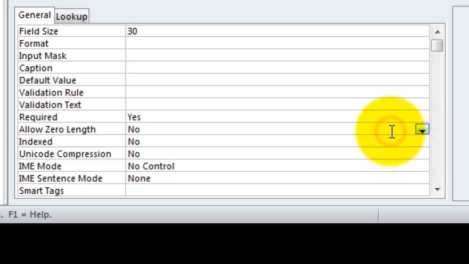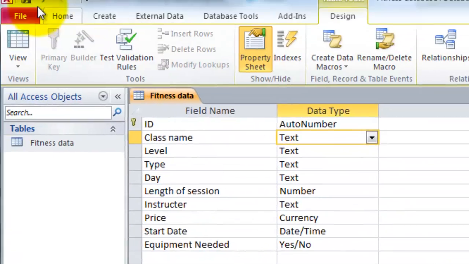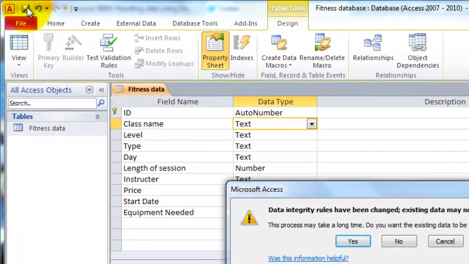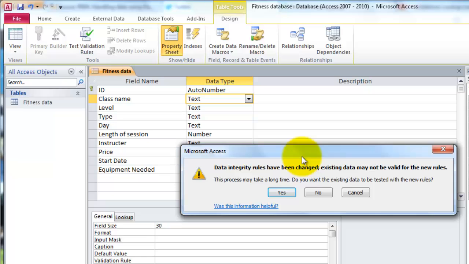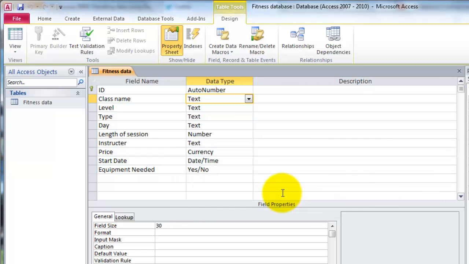So what that means is the value in the class name has to be entered and I cannot leave it blank. So I need to save this by going up and pressing save. Now it tells me the rules have changed, and it's just giving me a warning to say it might affect the data I've got in here. I'm going to press yes.